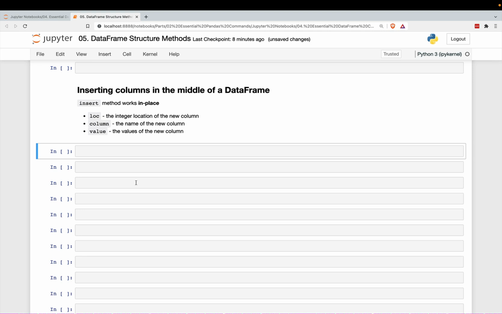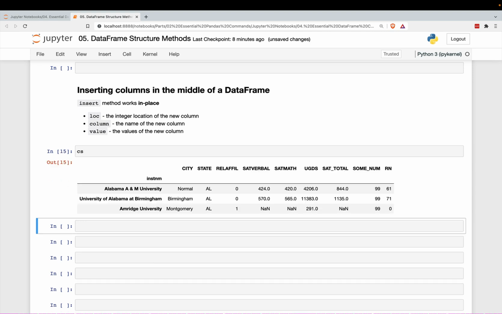We're now going to be inserting columns into the middle of a data frame. So let's take a look at our data frame right now. Notice we have this SAT total that we created here, which is fine, but it might have been nicer to put it right over here, right after SAT math. But by default, when we add a new column, it goes at the end.